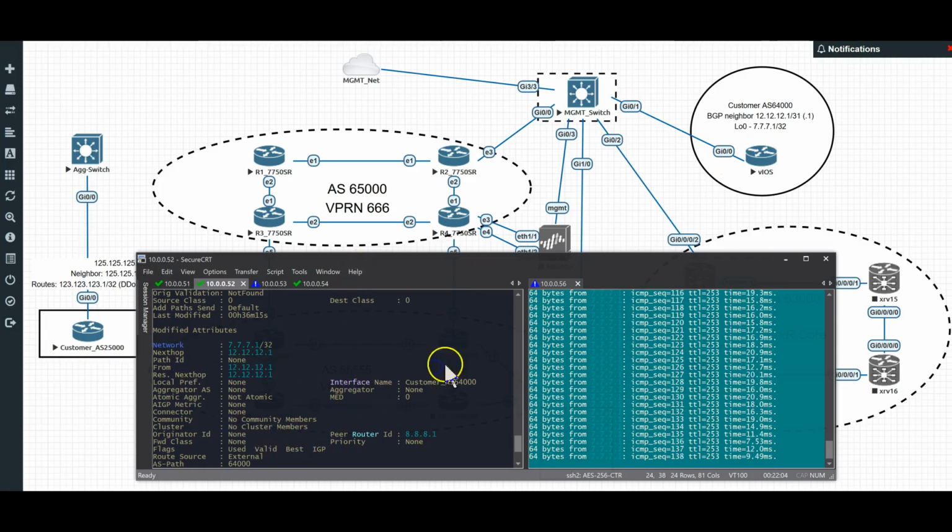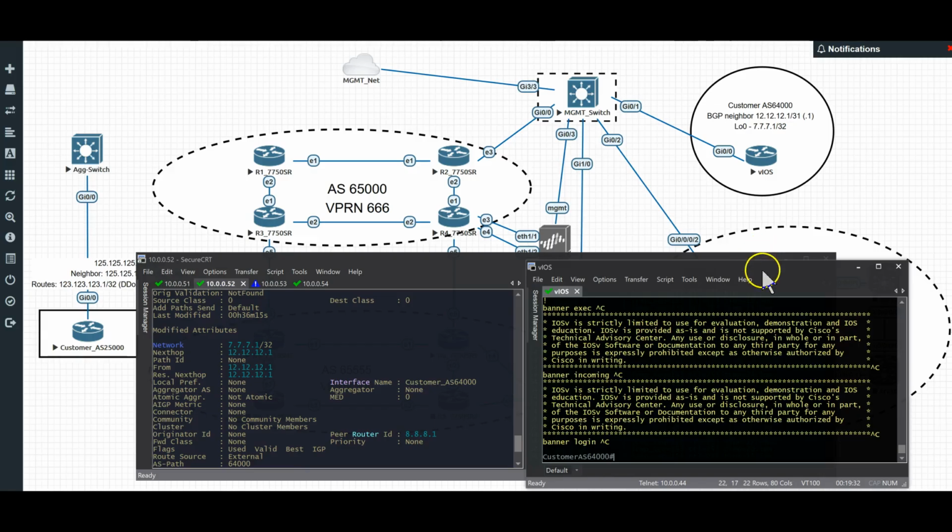So let's go ahead and pretend like they're being DDoSed right now, and the customer finds out what's going on. Now they need to advertise this community into their ISP and try to mitigate that huge amount of traffic coming into their network. So let's pull up the customer router here.